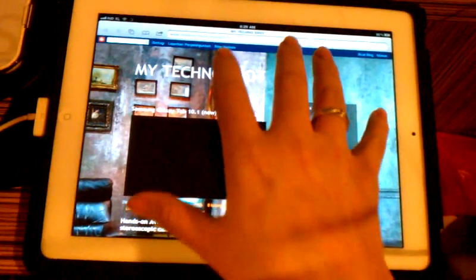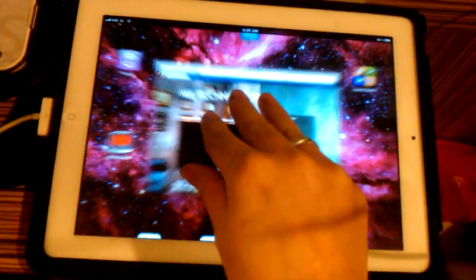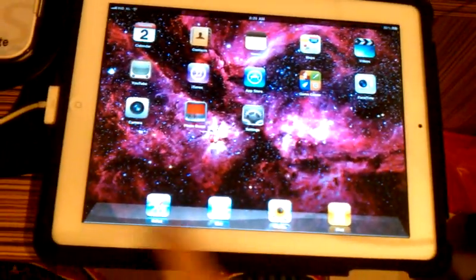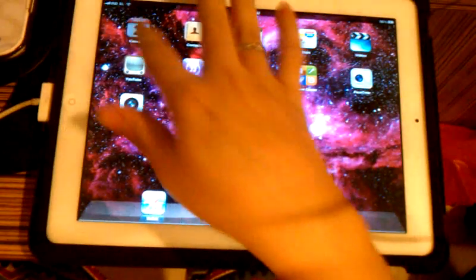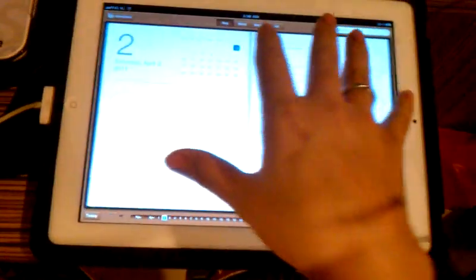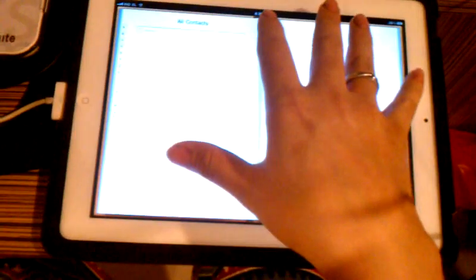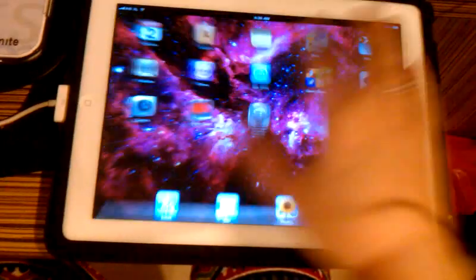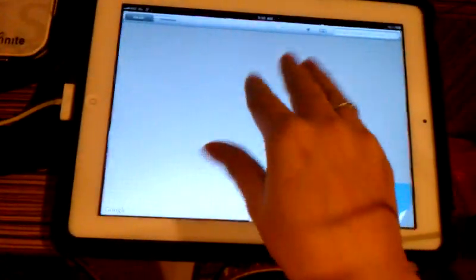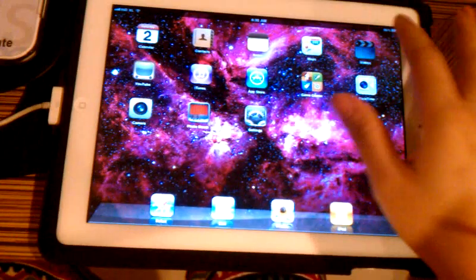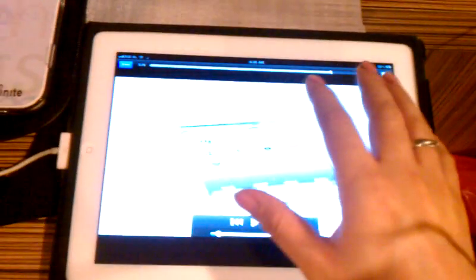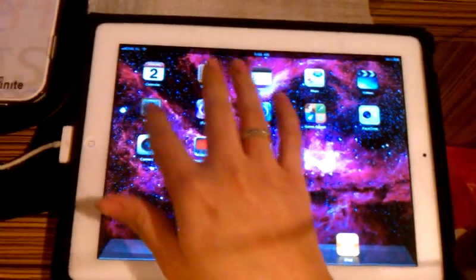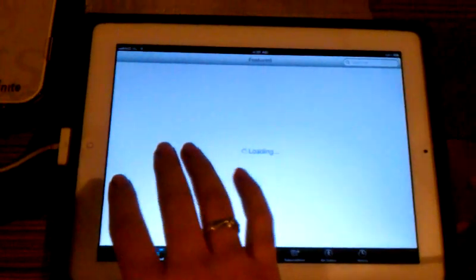Now, try the multitask gesture. Oh, so small. And try to look at another application: calendar, business, notes, map, and video, YouTube, you can try.